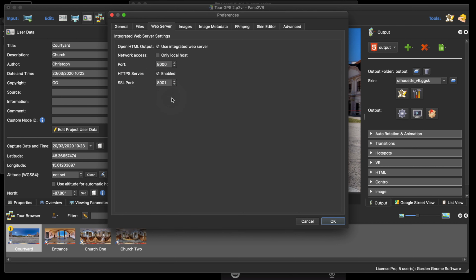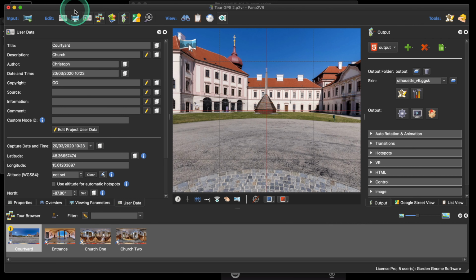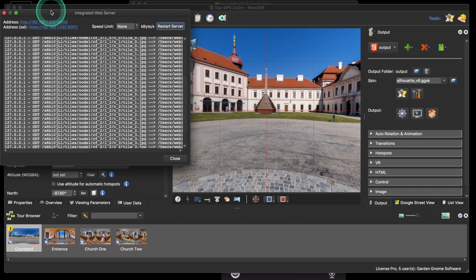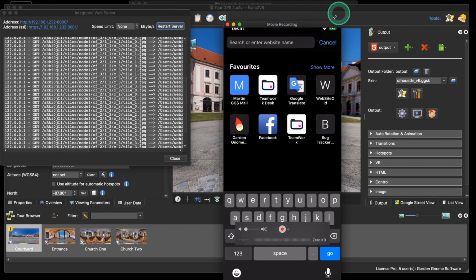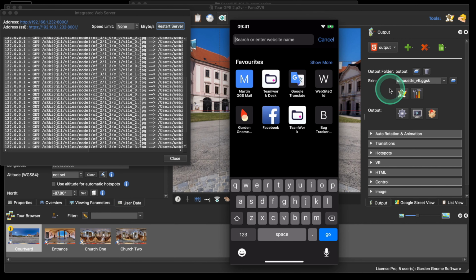I personally have allocated 2 ports, so I've got fixed port numbers. I think Pano2VR comes set to auto on both of these, but I'm using 8000 and 8001. And basically then all I need to do is, let's go back to the web server. Let's go so you can see my phone again. Let's make that a little bit smaller. There we go. So there's my phone.